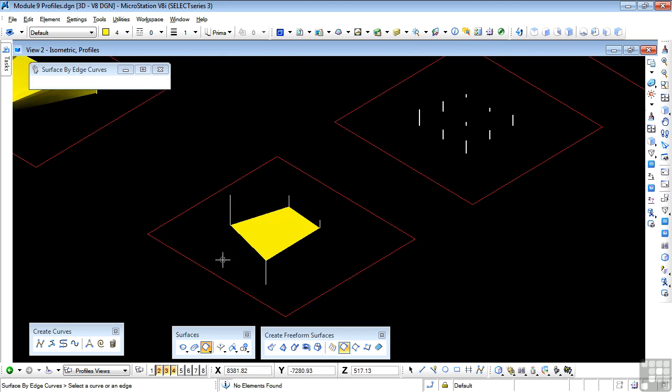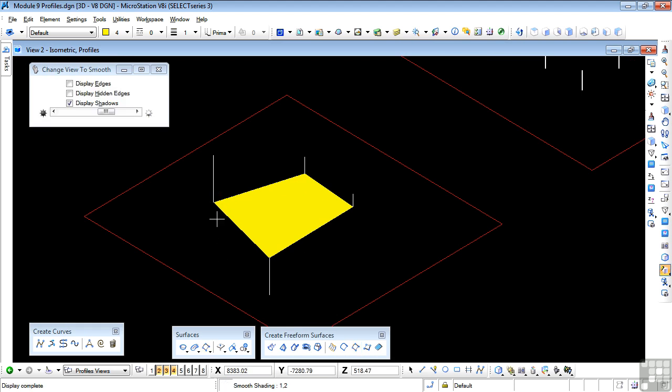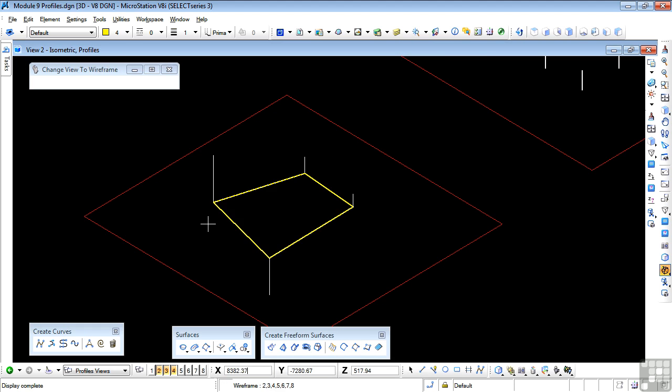Now, to round things off for this video, I want to look at this next tool, which is Surface by Corner Points. And again, nothing in the tool settings window. What I've got here is a block. Let me turn this back into a wireframe. So it's just a block or a rectangle drawn with individual lines. And all I'm doing is using it to locate these lines. These are going to be my corner points. So I can choose anywhere on these lines as a corner point.